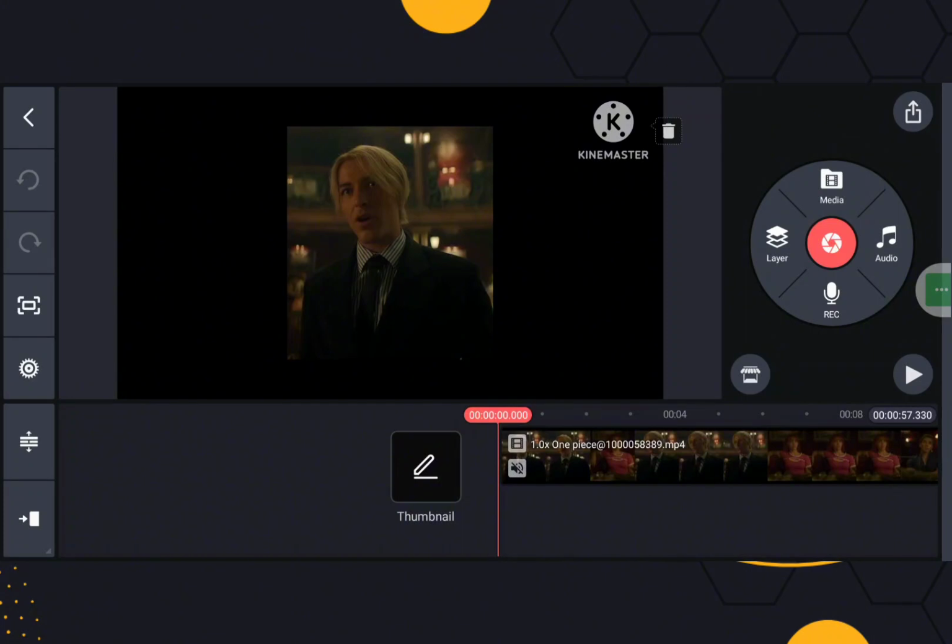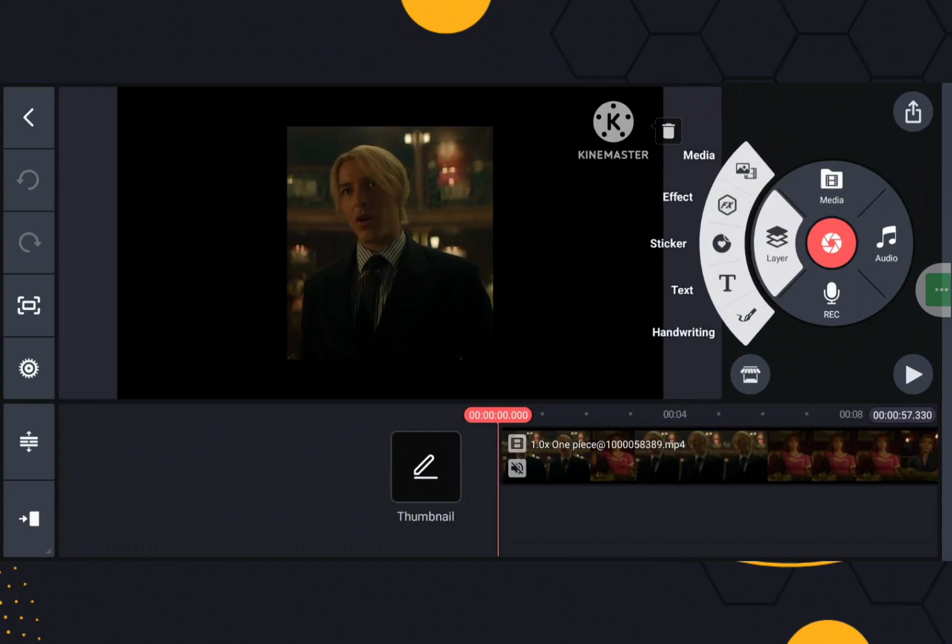In here I will provide my video in Kinemaster. And now I will use Chroma key and input the media to my video, okay? So the way is you just click layer in here. After that, input media, click in here.